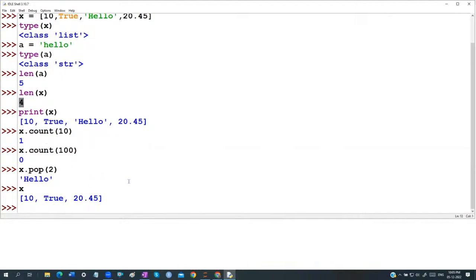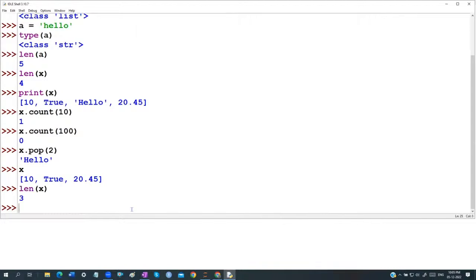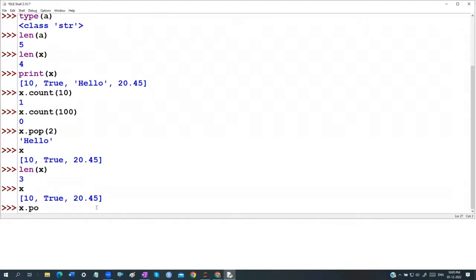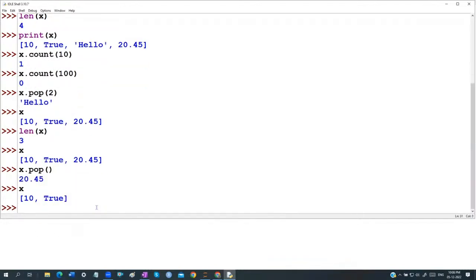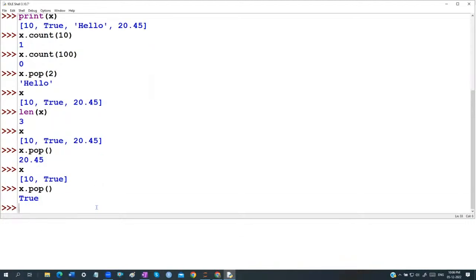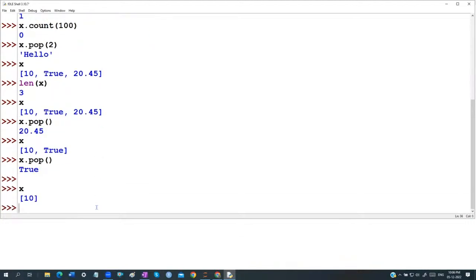Previously, the length of the X was 4. But now I can say length of the X is equal to 3. Why? Because you can see one element has been removed. So pop is basically on the index. If I don't specify which value to remove, it automatically removes the last element. X dot pop removes the last element. That is the pop method.